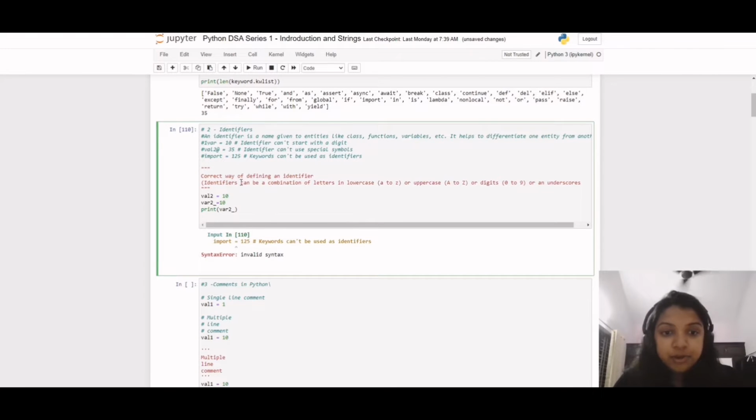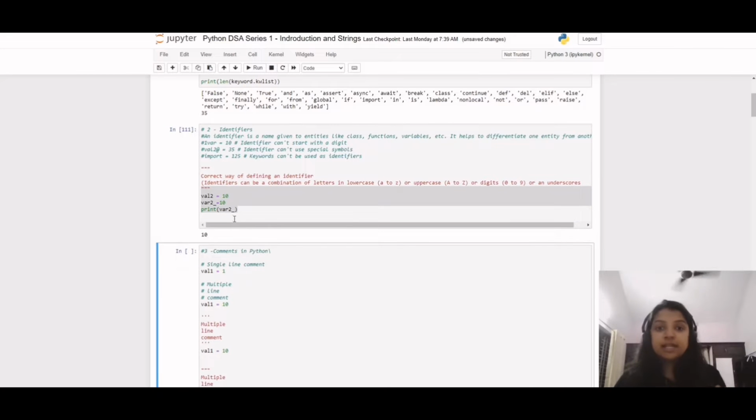So the correct way of defining identifiers: an identifier can be a combination of letters, lowercase, uppercase, or digits, and underscore can also be used. For example, var2, var_2. That kind of thing we can use. Definitely remember the rules of identifiers and name functions and variables properly. That is very important. So that is the second one, identifiers.